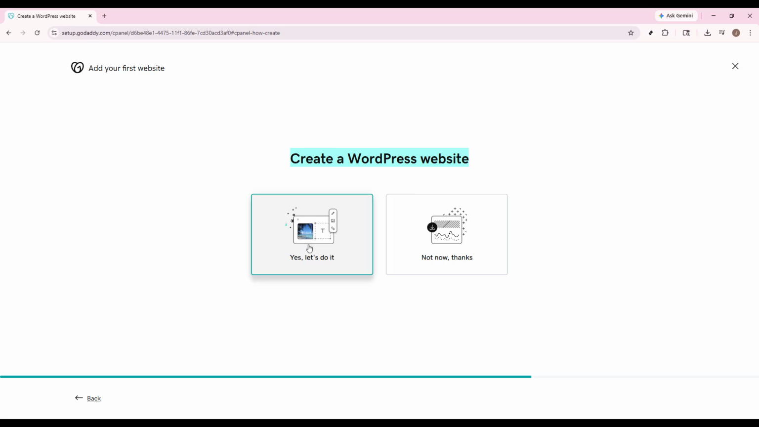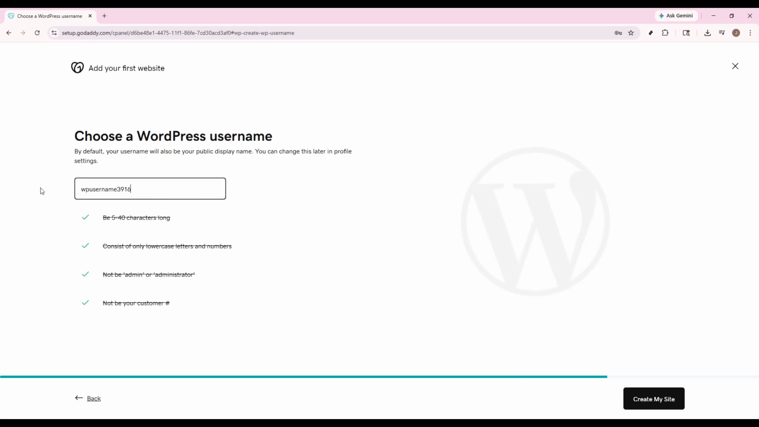Now, you'll need to choose a WordPress username. This is an important step because it will be used for logging into your WordPress admin dashboard later. Try to choose a username you can remember and make sure it's something secure and appropriate for your website management. Once your username is set, click Create My Site.